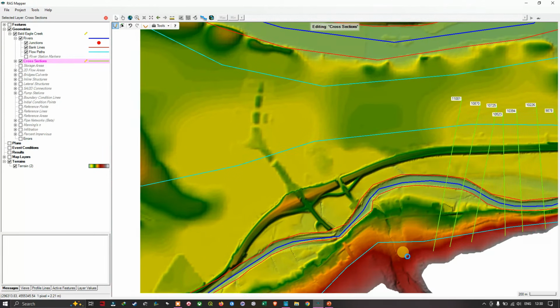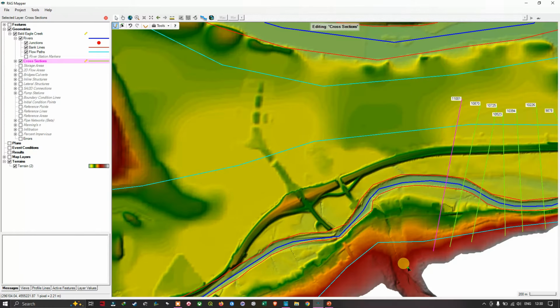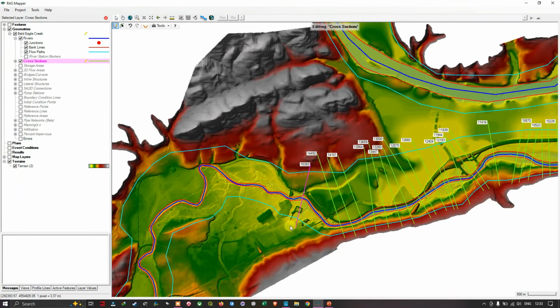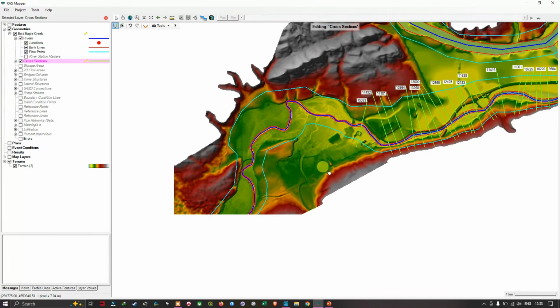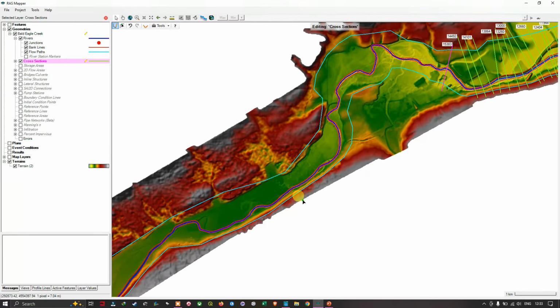Make sure that you follow all those rules and remember those rules when drawing the cross sections. And I'm going to draw my cross section here. I have drawn my cross section till this point here. You can see that. So we have to continue creating cross sections till here.